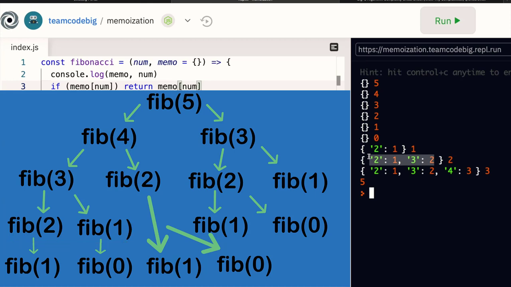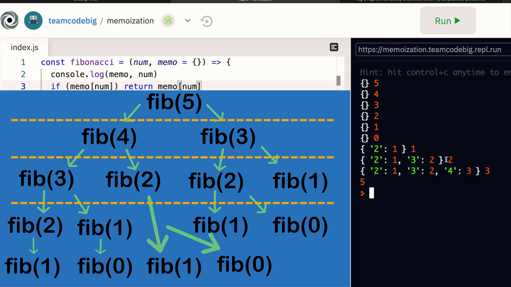Next, it says the number is 2 and we see memo has keys 2 and 3 with values 1 and 2 respectively. And finally, when it says the num is 3, we have all the 3 keys with the respective values. Although we get the same result, our solution is much faster and cleaner. If you look at the diagram, you can think of these num that are in the output as the branch level but in the reverse order.